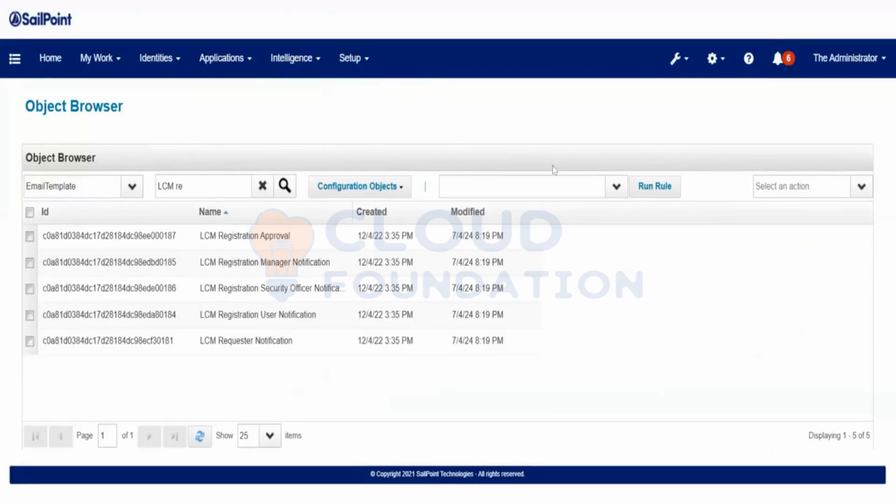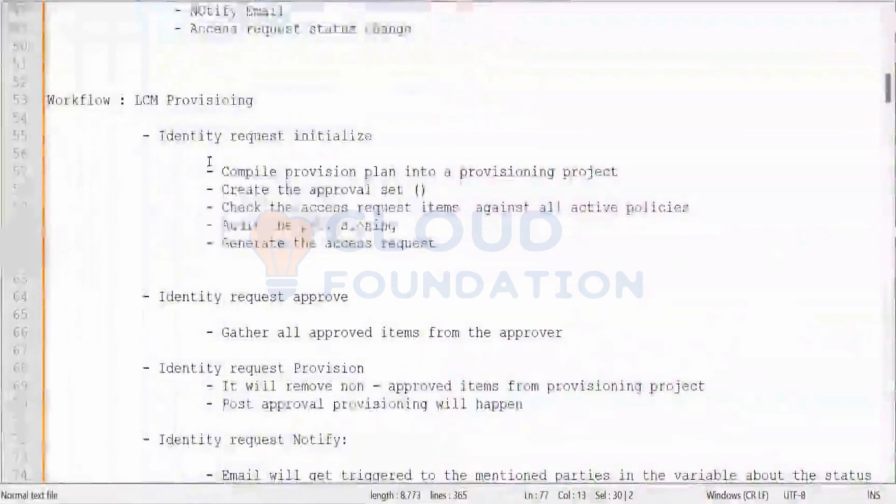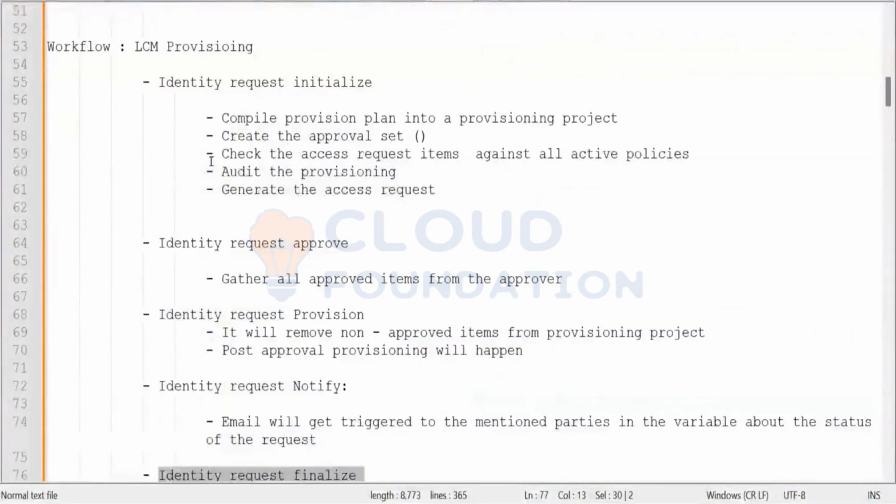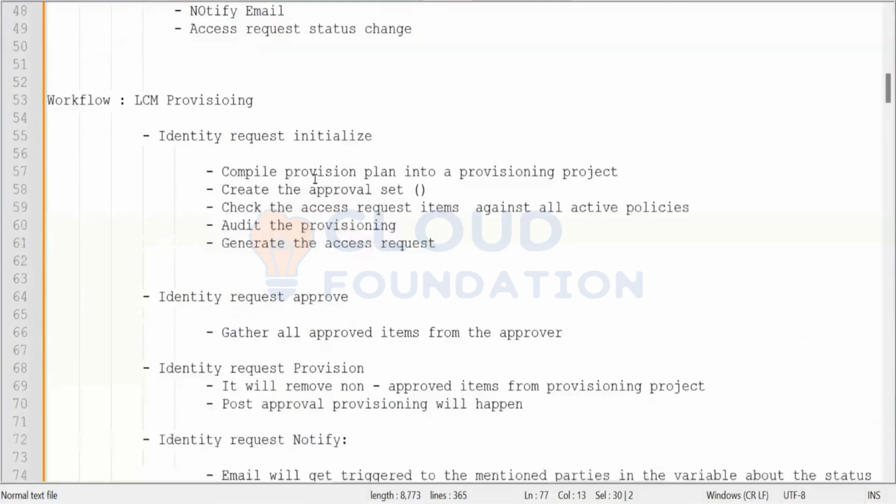Guys, I think that's for today. Try to go through this, all the workflow steps. Try to open all the variables, sub-processes, sub-workflows, everything. If you have any doubts related to this workflow and provision, we can discuss tomorrow.